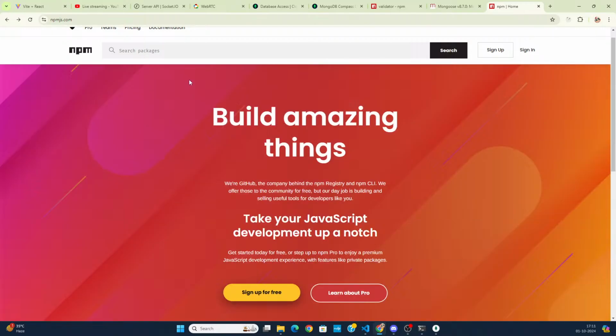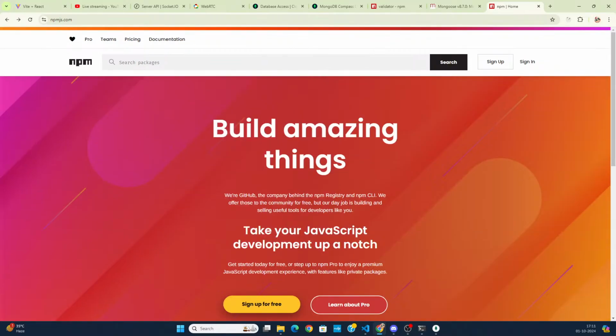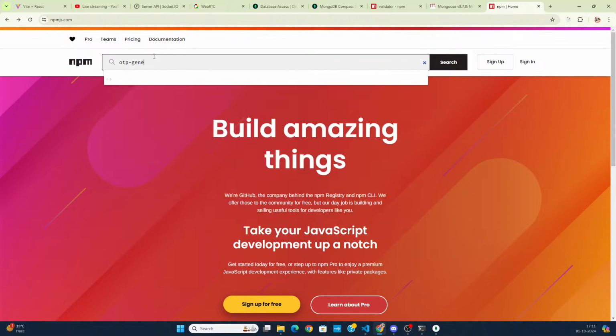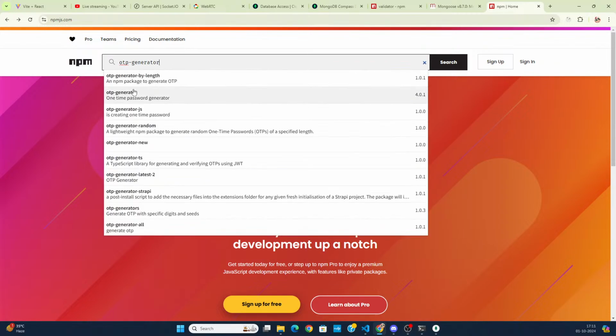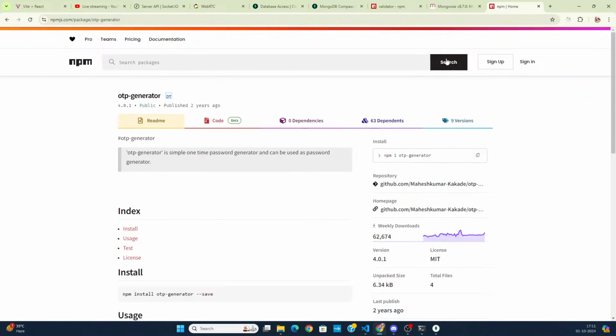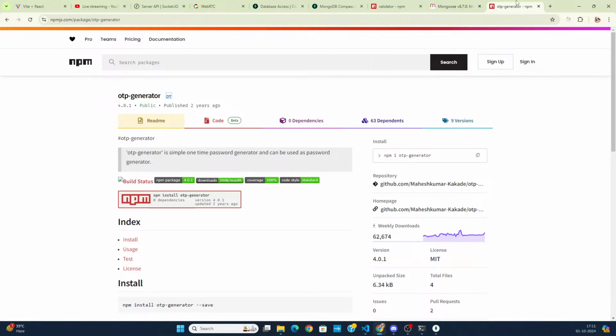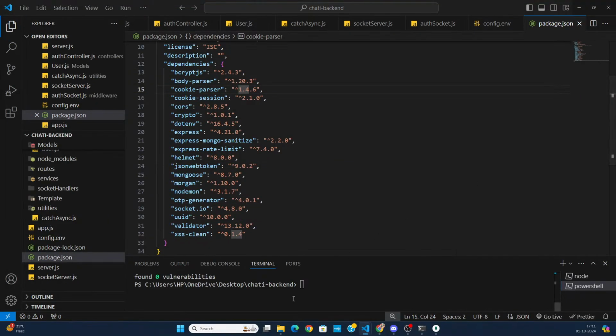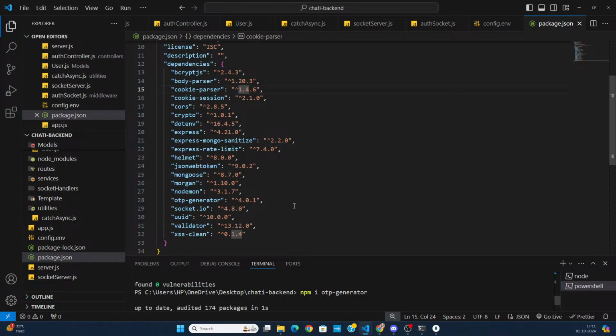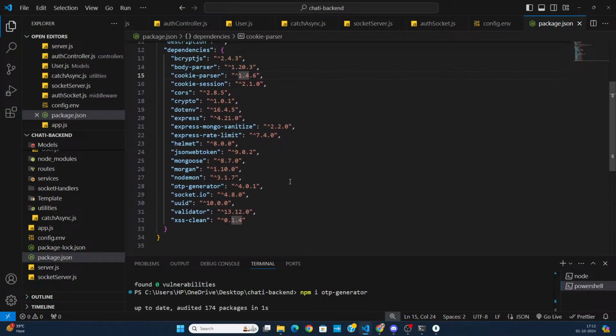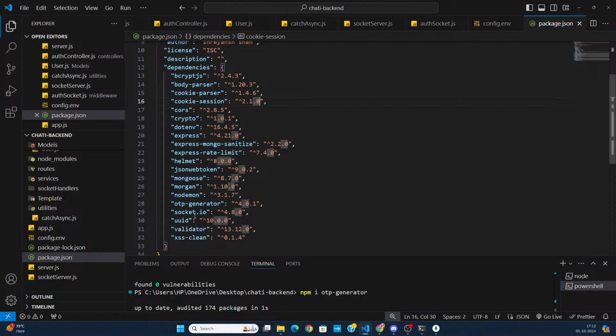Actually, this is not correct. Let me check in my project which one I am using. So just give me a minute. It's otp-generator. Okay, this is the one, with version 4.0.1 at the time of recording of this video. So I'm just going to copy this installation command. Then I can go back to my terminal window and paste it over here. Let's get this package. Okay, so the command ran successfully. Let me just verify. Okay, over here now we have the package installed.